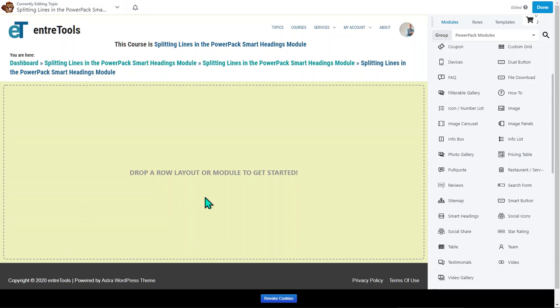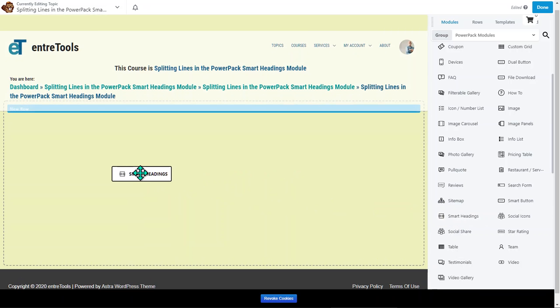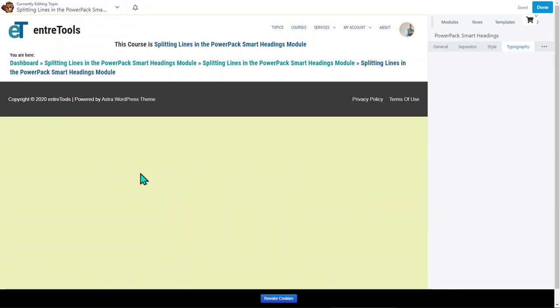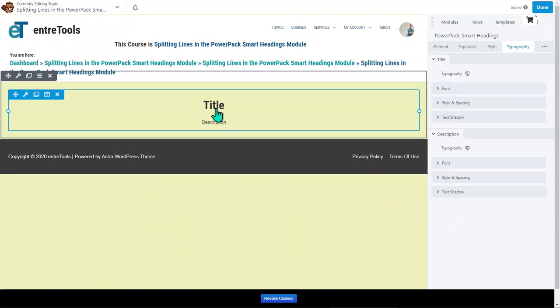So I have a blank canvas here right now. I'm just going to go ahead and grab the Smart Heading module and drop it onto my canvas. And once you have that loaded up, you'll notice that I've got an area for title and description. This Smart Heading module combines separate modules. It combines effectively two different heading modules and a text module all into one unified module. That's sort of the way I like to think about it.